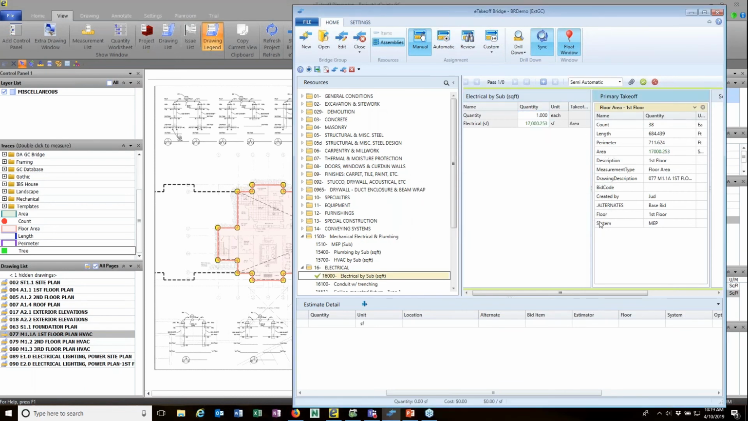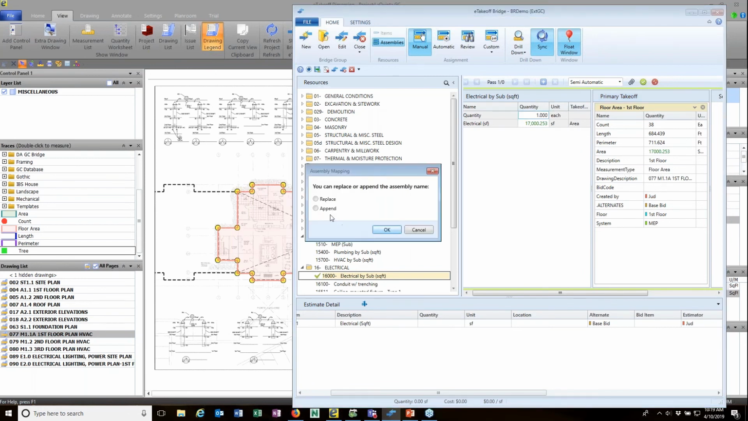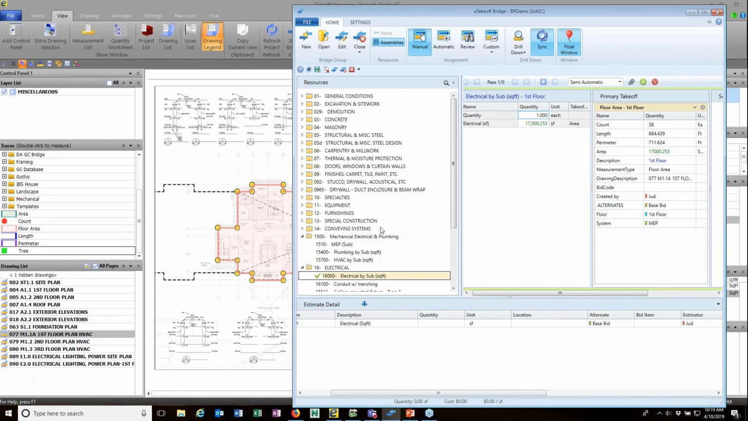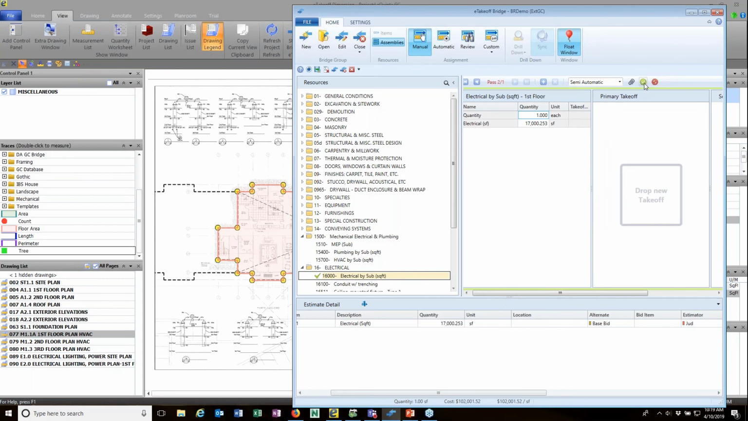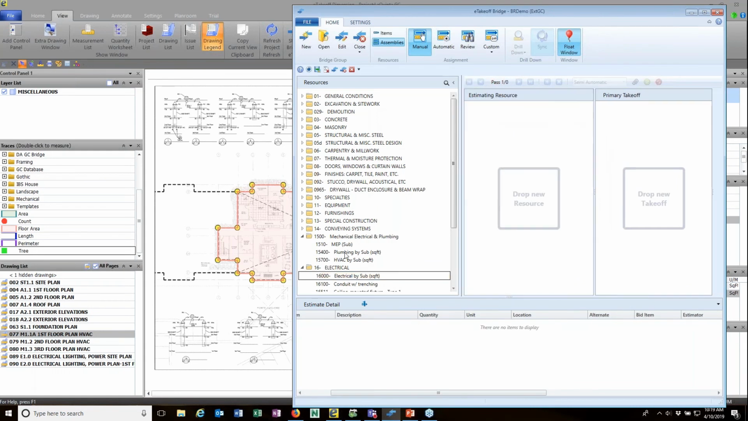Then I'm going to map the system and the floor, the alternate, and we'll put the estimate created by. There we go. All right. And again, I'm going to take this description and go up here. Append it. Okay. So I've just mapped one measurement to multiple assemblies. Pretty simple for what I'm doing there. Let's take a look and see what that looks like.